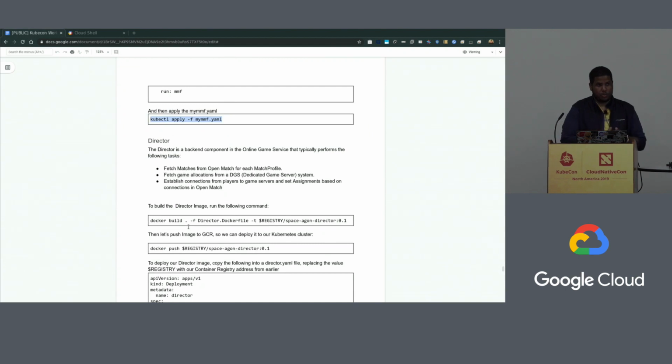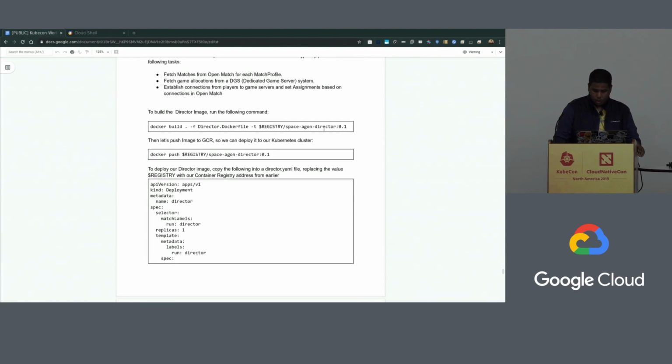Now that we've deployed our services for the matchmaking function, we're going to get into our director. The director is responsible for fetching matches from our MMF service, and it communicates with the dedicated game servers to assign people and update those assignments for matches. Once we get that response and our tickets are updated, our front end will be able to pull these tickets and match players together in a match.